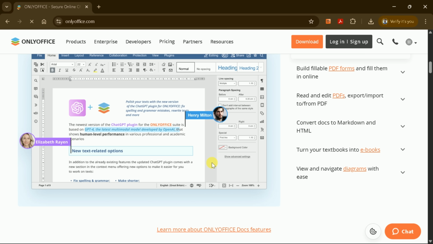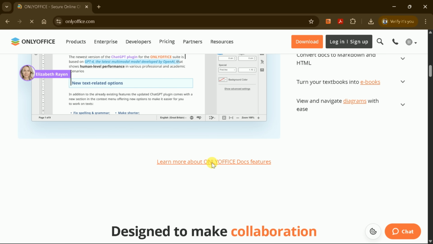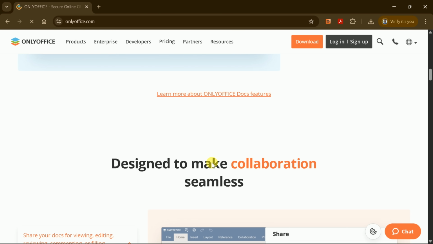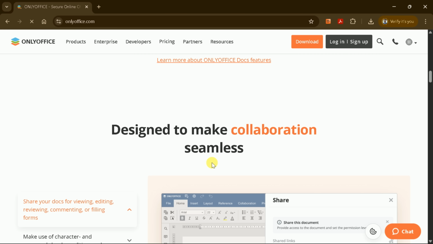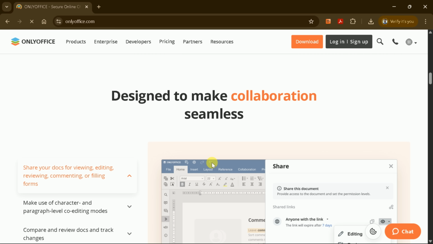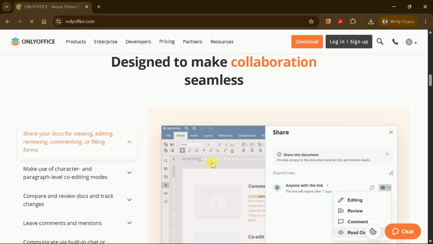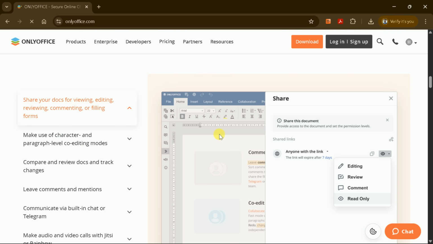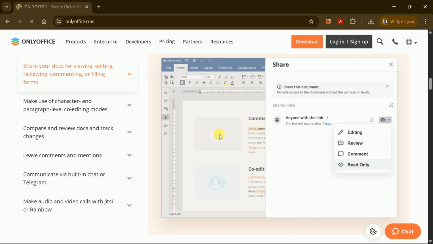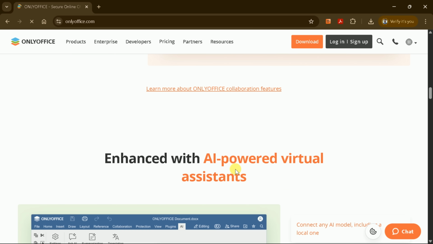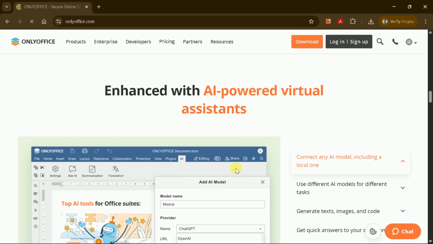document needs. Onlyoffice is designed to make collaboration seamless, so you can easily share your documents, co-edit in real time, remove or add comments, and fill out forms together. It offers tools to compare and review documents, track changes, and see the results of edits. You can also comment live and mention specific team members for targeted feedback, enhancing communication within your team. Built-in communication features further streamline your workflow, making teamwork more efficient.